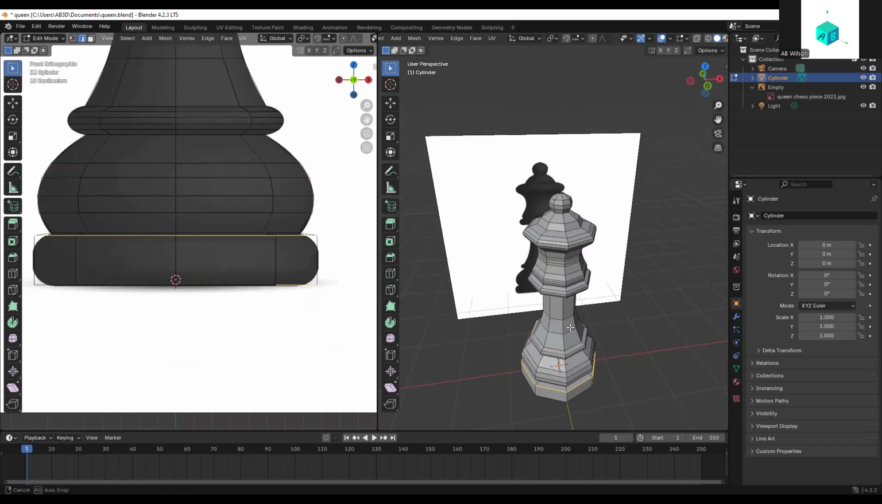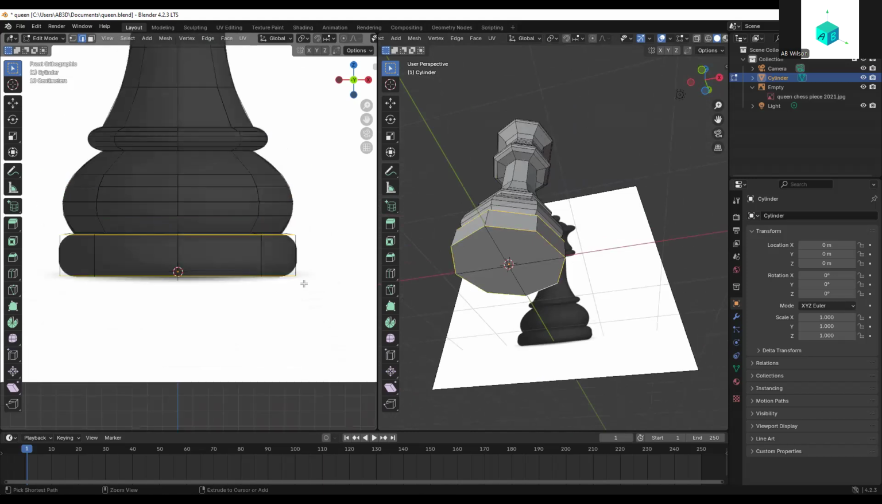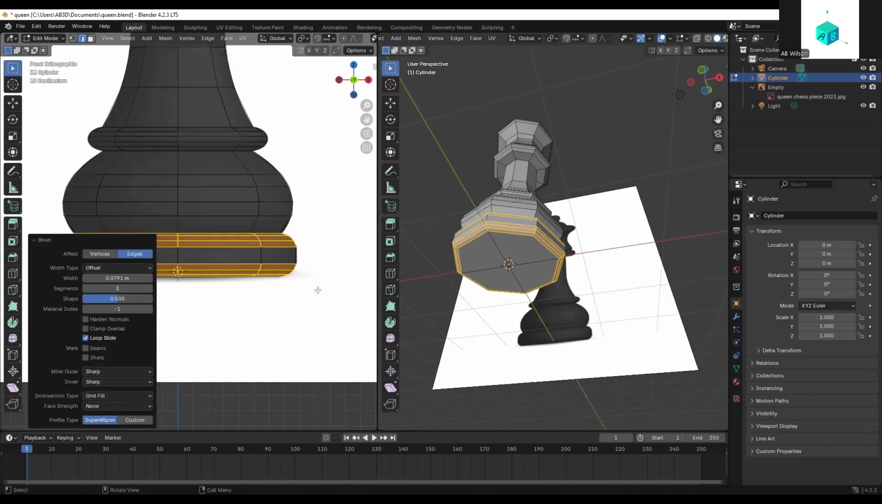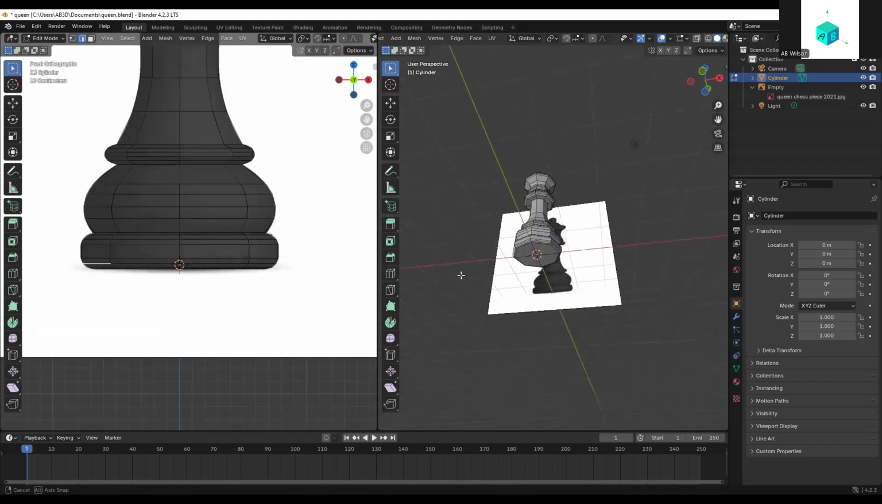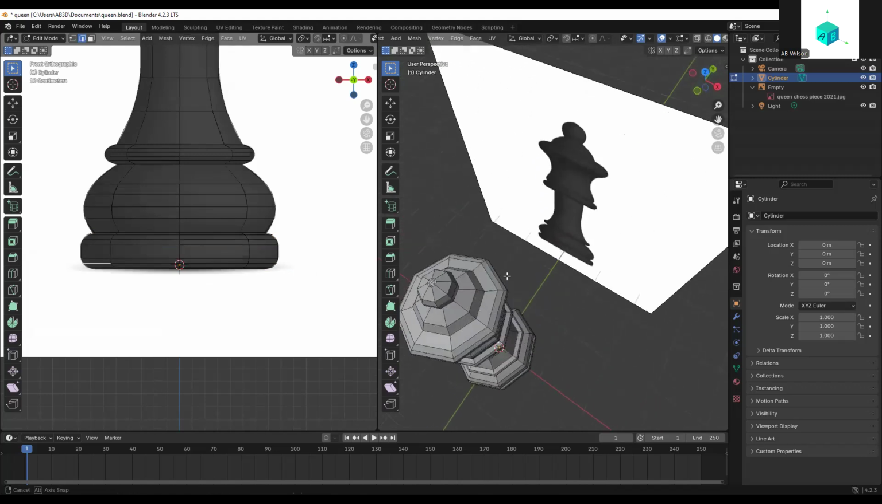Now, all of them at the bottom are not being selected, so I'm going to hold on to Shift and select these right here. And I'm going to press Control B and bring it out. So now there's more softness to it. However, it's still a little bit hard.